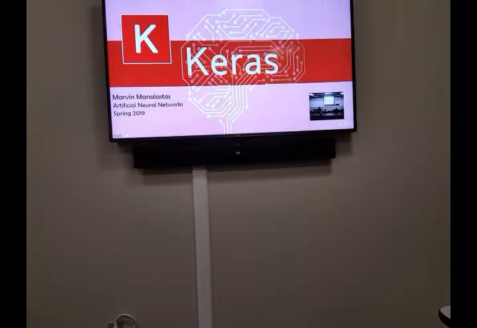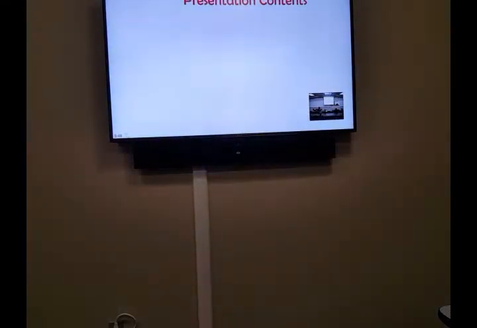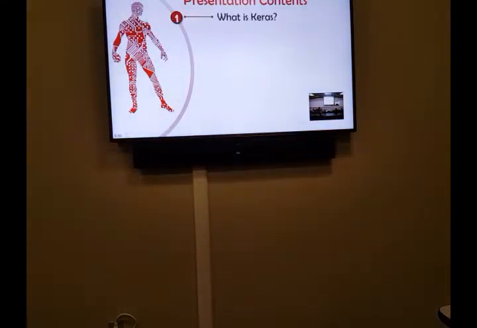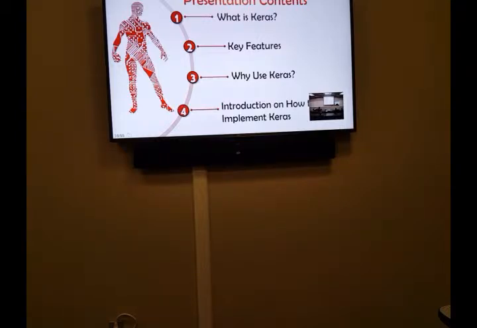So let's begin. The contents of my presentation will be, first, what is Keras? Secondly, we will be discussing the key features of Keras. Thirdly, we will be tackling why we should use Keras, what are its advantages. Fourth, this is just a very brief introduction on how to implement Keras on a neural network.